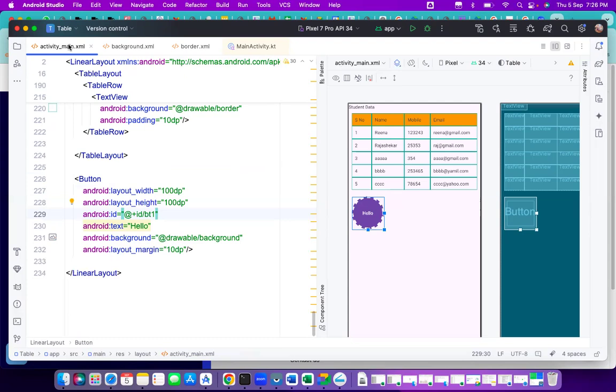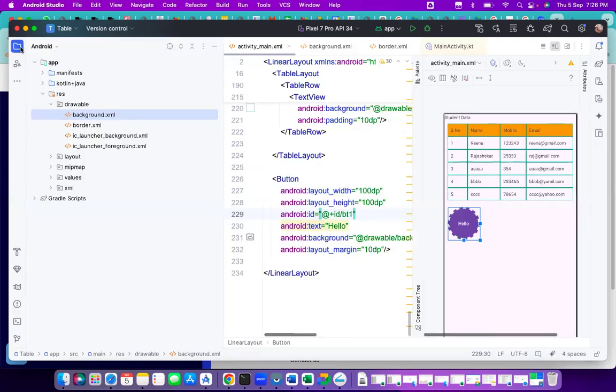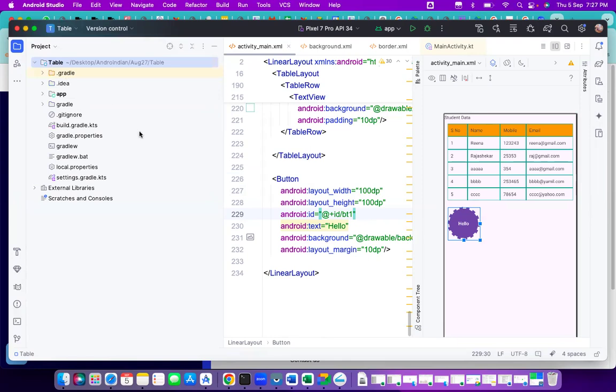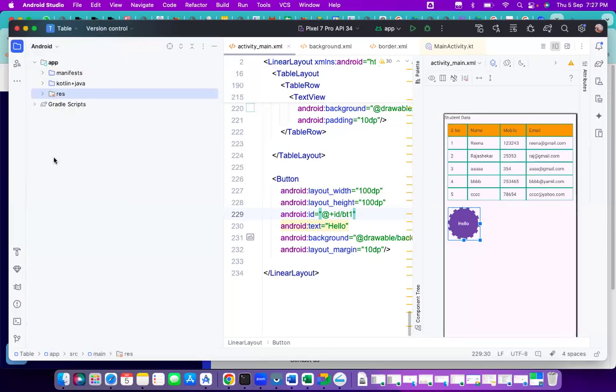This is about the table layout. Next, now if you see the project structure, this is our project structure here. Normally once we create, this is the actual project, our table, right? That will be here. This is the actual project. But here it will always be selected as the folder called Android.